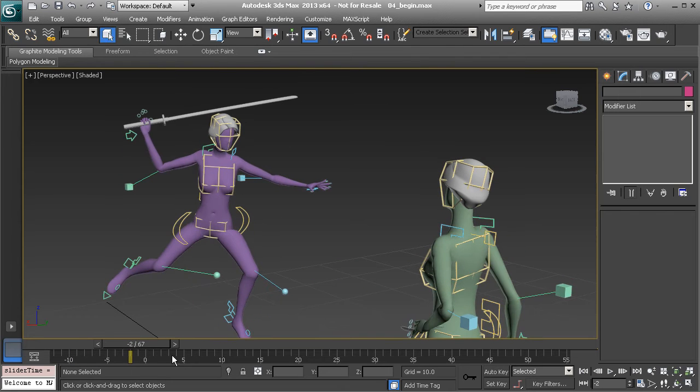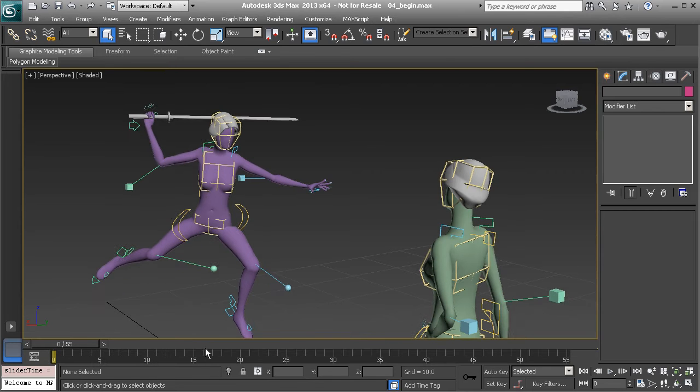Okay, great. So I'll go ahead and move back to frame 0. And by the way, I'm sliding on the track bar using Control-Alt and dragging with the left mouse button. If we drag with the right mouse button, we can adjust our end time. So that's really neat. I'll bring the start back to frame 0.